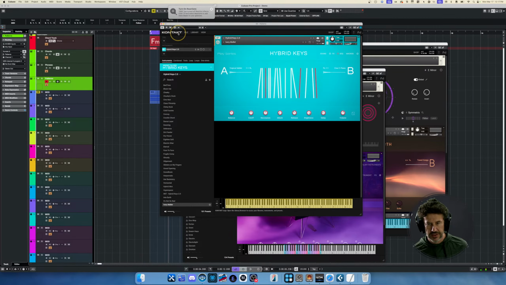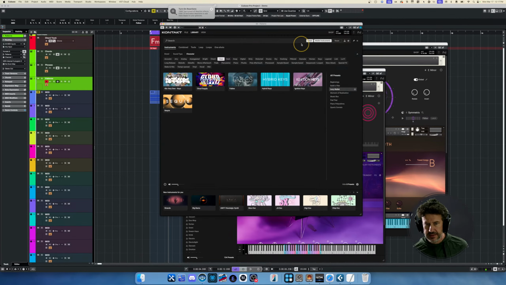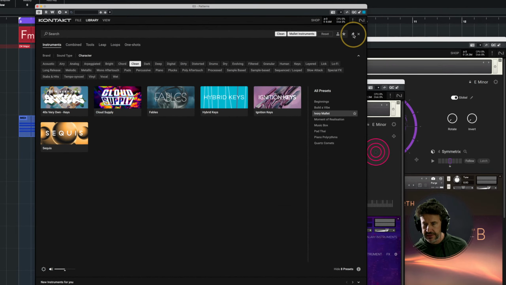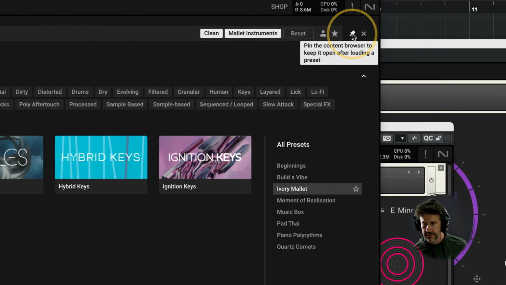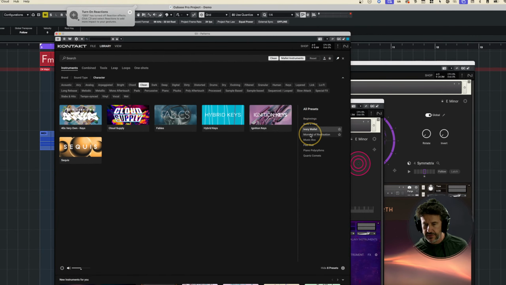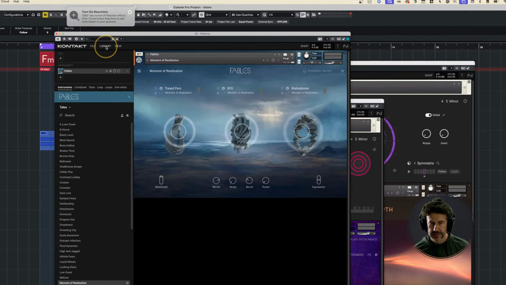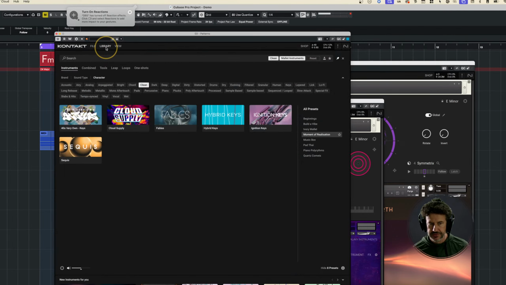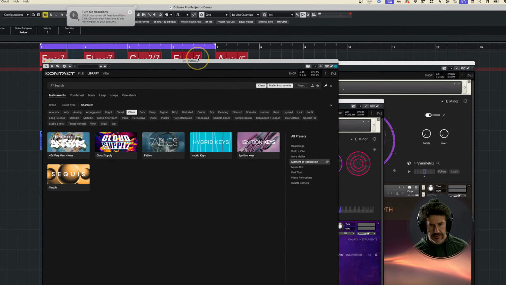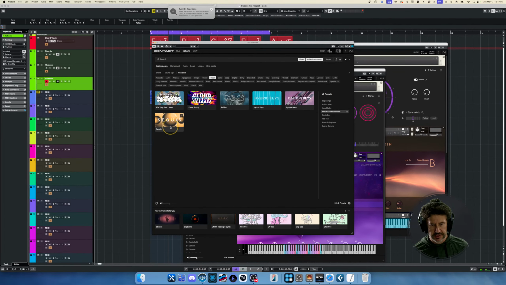One cool thing actually that I discovered recently is that when you're in the library view, you can use this little pin, and if you pin that, it means that when you select something and load it, it does get loaded, but it's not going to change the view. It's not going to close out of this and go to that, which is really nice. Anyway, I don't want to do a tutorial on Kontakt as much as these individual items.